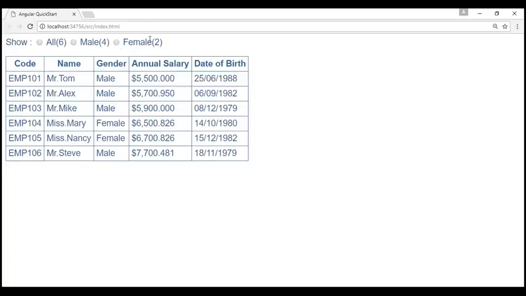So at the moment, using the input properties, we are able to pass data from the container component to the nested component. But at the moment when we click these radio buttons, nothing happens. In our next video, we'll discuss how to pass these user actions from the child component to the parent component using output properties, so we can react and then display only the appropriate set of employees in this table depending on our radio button selections.